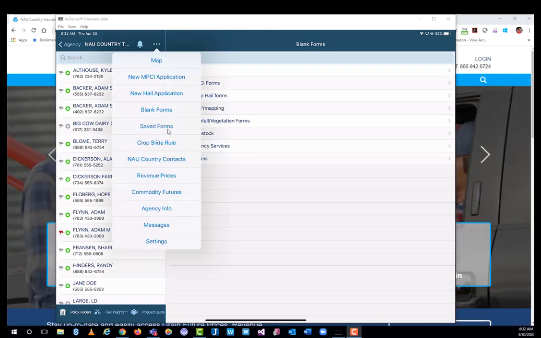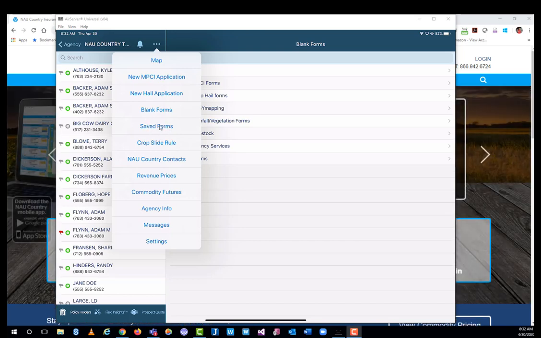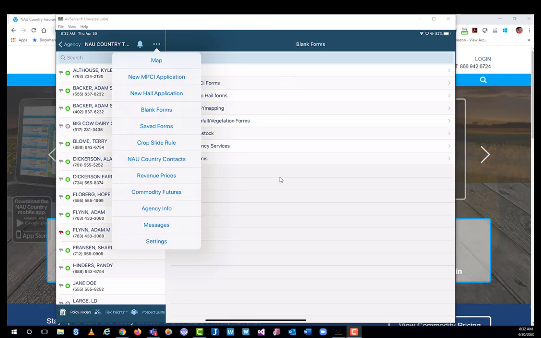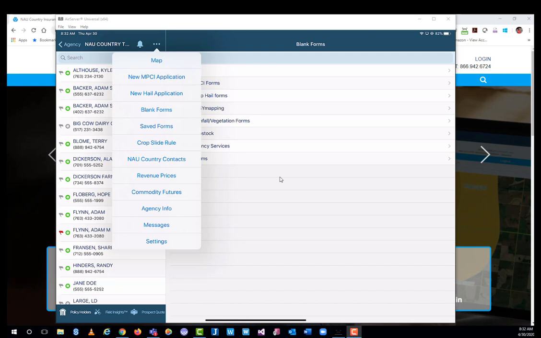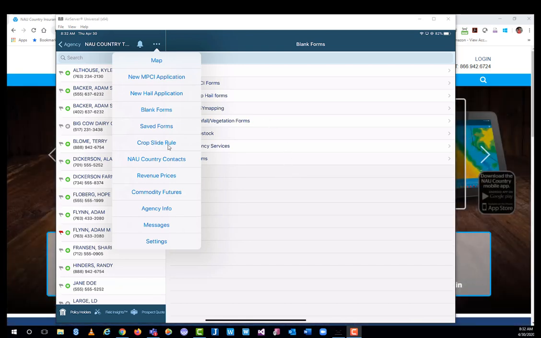Same with the saved forms. These are forms that you saved in the app, and they can be accessed very quickly by clicking this here. If I click it, this grid will be blank because I currently do not have any saved forms for my login. We're going to skip this crop slide rule and then make our way to the NAU Country Contacts.